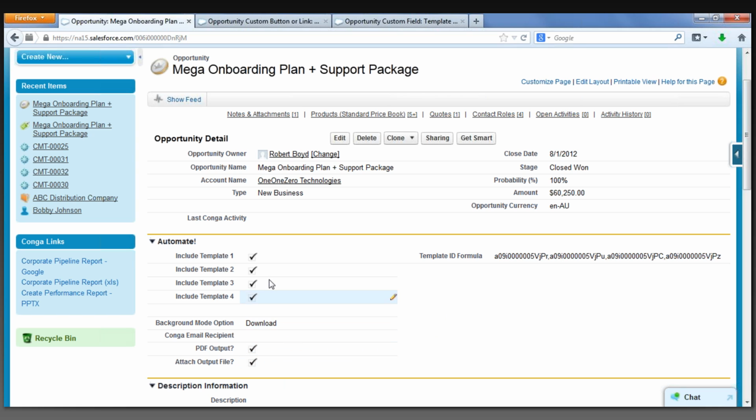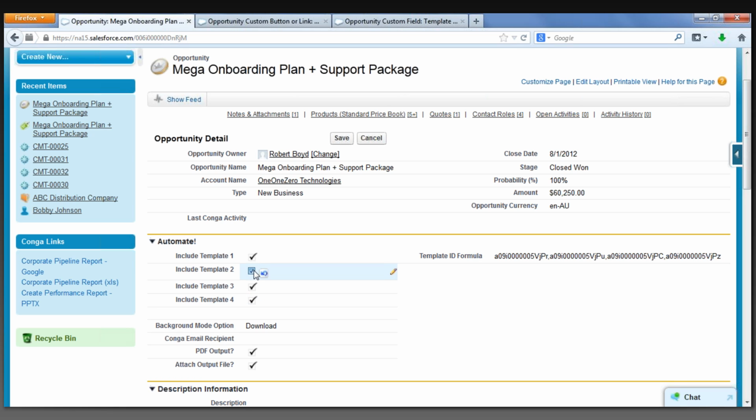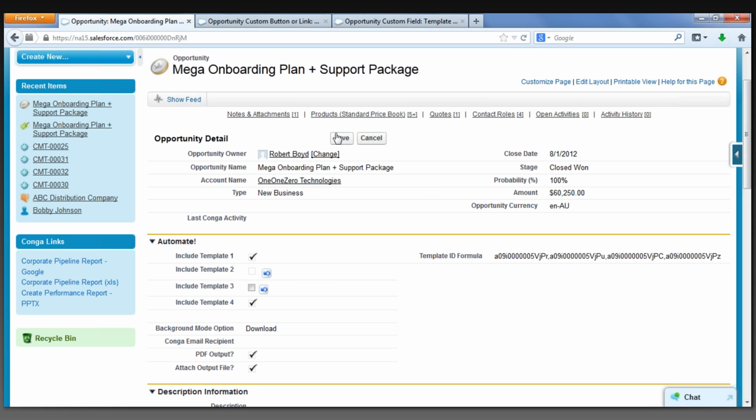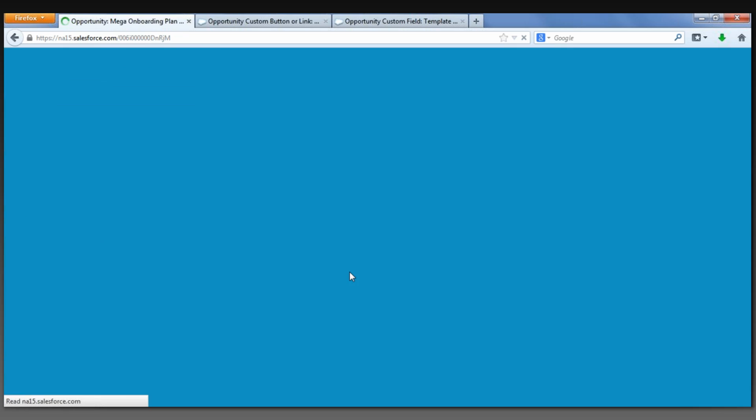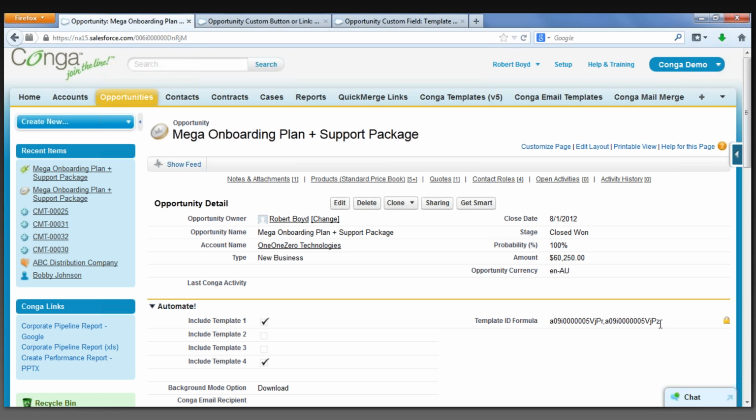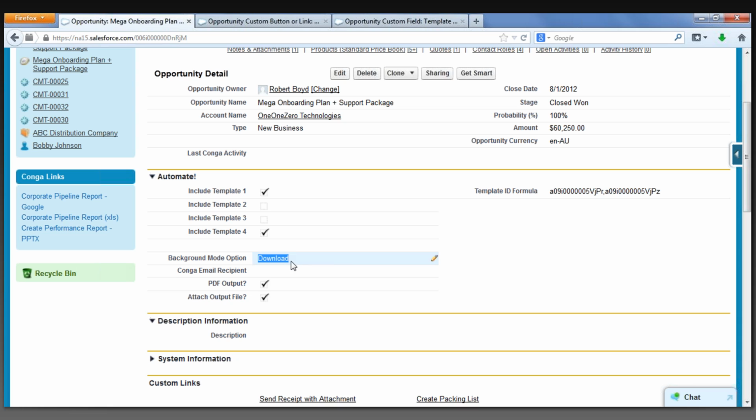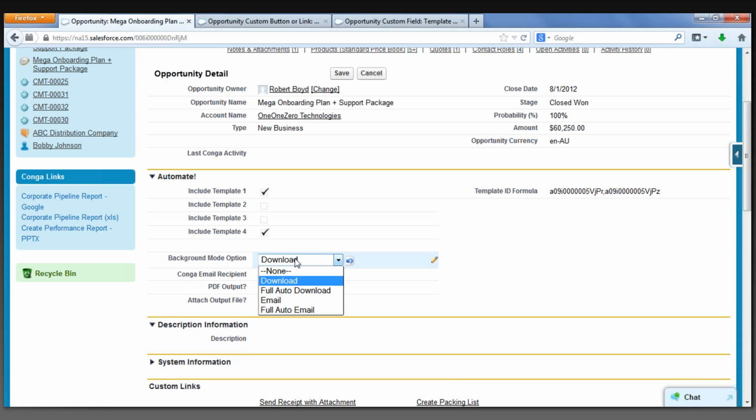So let's take this to a little bit more exotic terms here. Let's maybe take out a couple templates so that we're just doing templates 1 and 4. And we see our template ID formula shrink down to just 2 there. And maybe this time we'll go ahead and go for a background mode email. So this time we'll choose the email option.